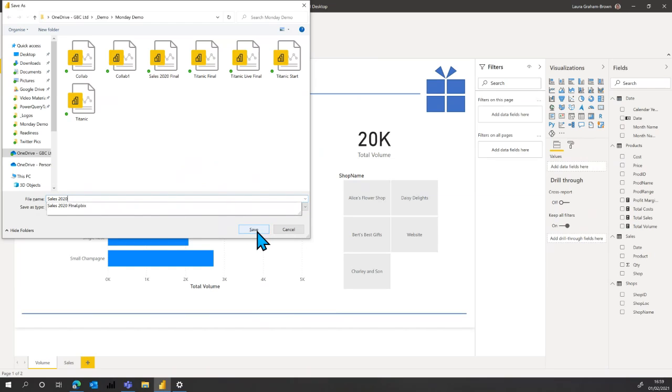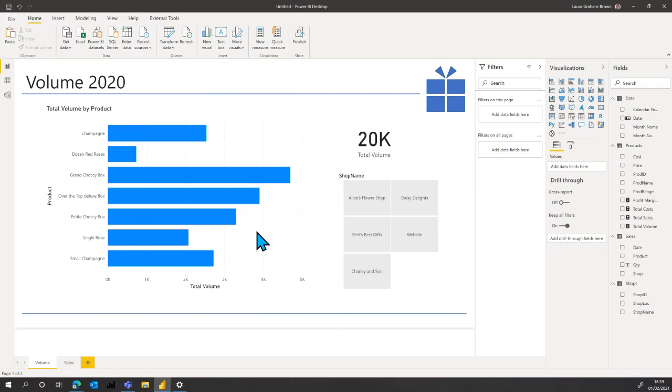Well, it's Sales 2020. And I am going to publish. So when you go to publish to the service, now is not the time, Power BI, to crash. When you go to publish to the service, you need to be logged in. So it might prompt you for a login there.